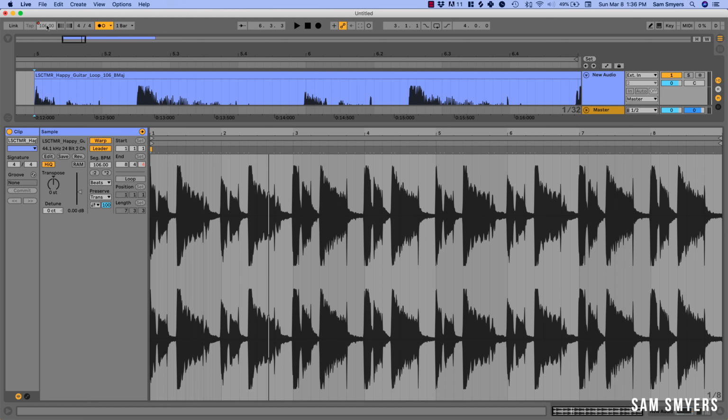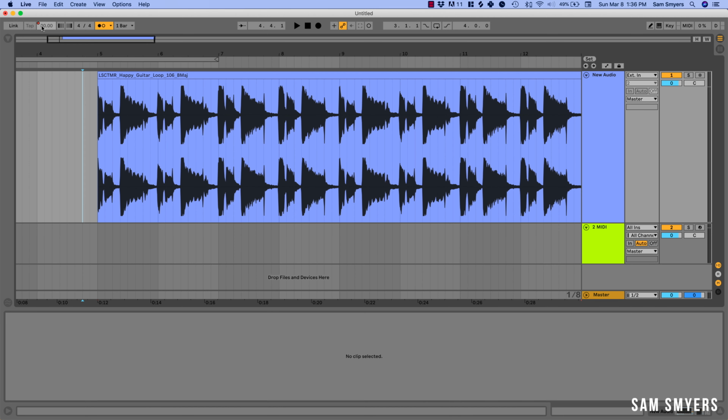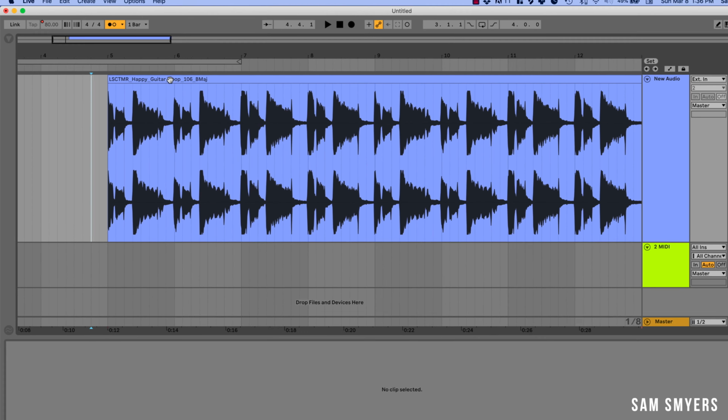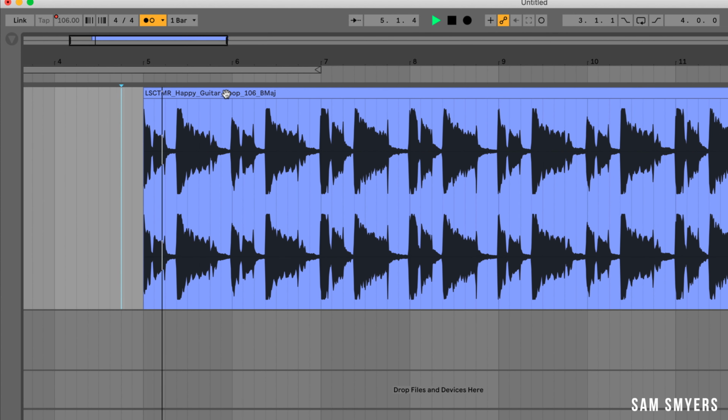See right here, it's inactive when I have this leader on because the BPM is being set to whatever this clip BPM is. So say my session is at 80 BPM and then it gets to this clip, it'll switch to 106 BPM because that is what this clip is set at. So you can see how it was at 80 and then it jumped to 106. So I've never had any use for that.